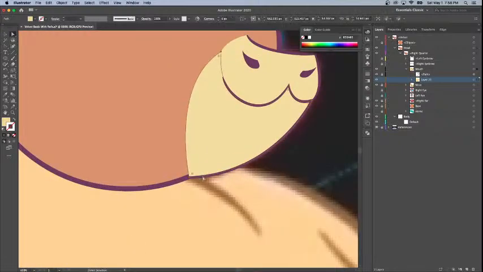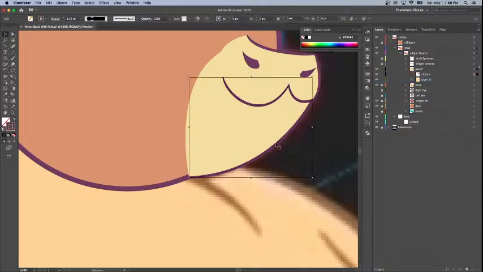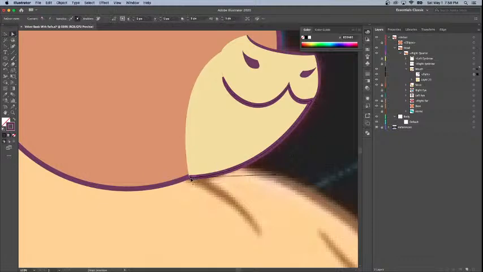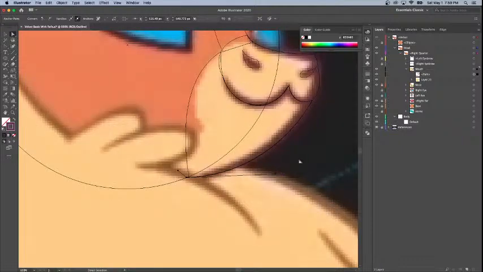What is the thickness of this? I thought I made it 2. Okay, sorry. 1.5. Okay, wrong one, wrong button.